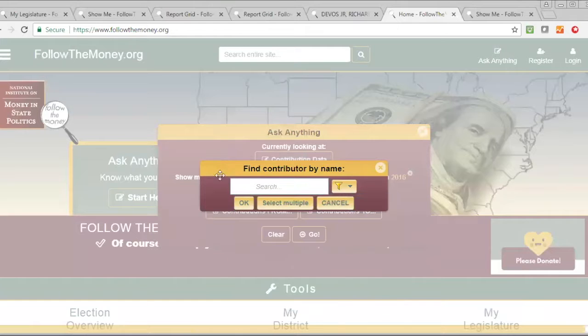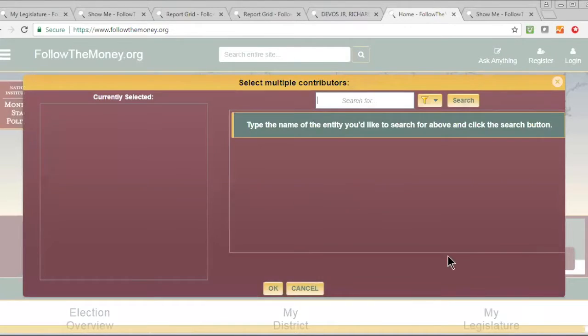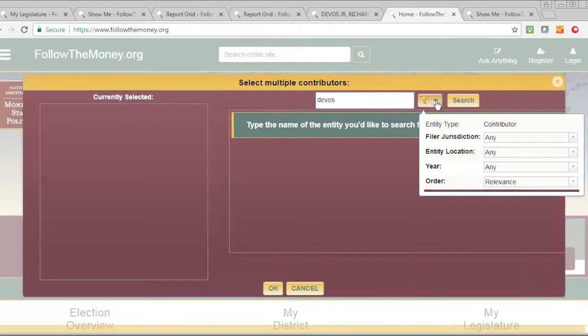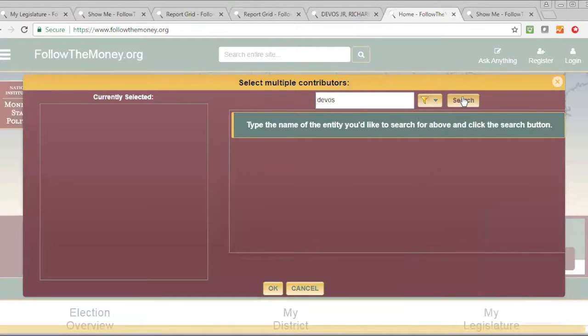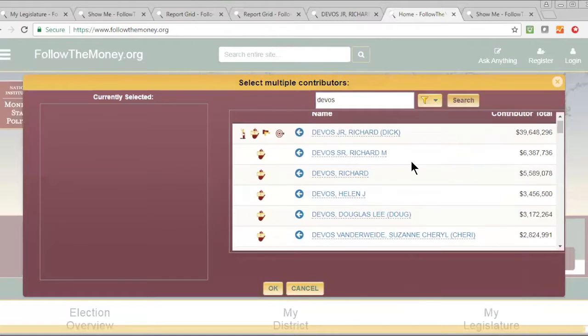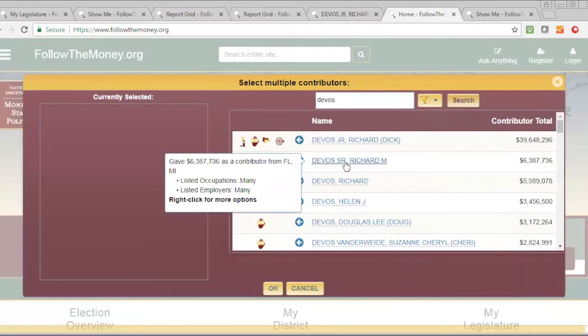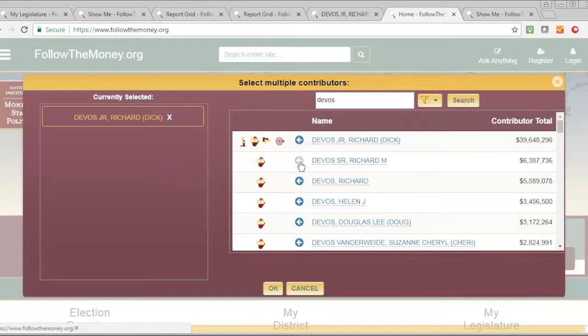If I want to get all of them at once, we have this select multiple option. So that's going to open up this interface. And now I can type DeVos here. If it's a common name, I can even filter and only find DeVos's, for instance, that are in Michigan, and hit search. And they come up there. And then to add them to my search, you just click these arrows.